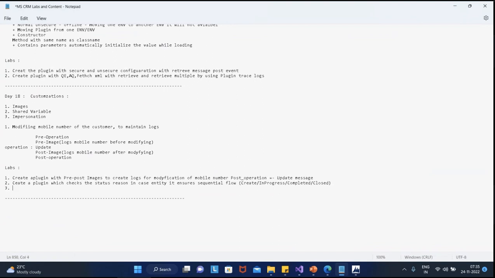The third one is: create a shared variable which transfers the data between different stages in a plugin, that is, between pre-operation and post-operation. Let us see how it works.